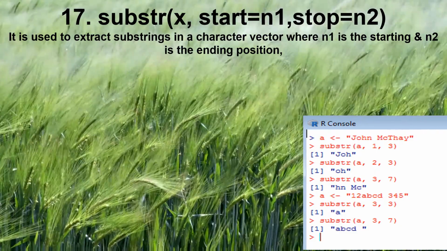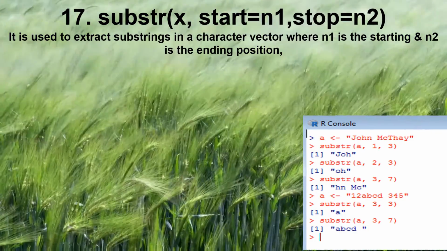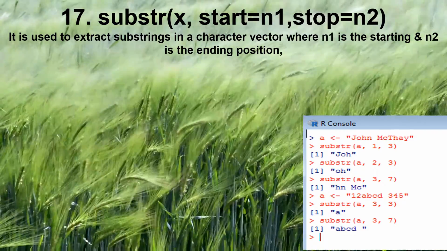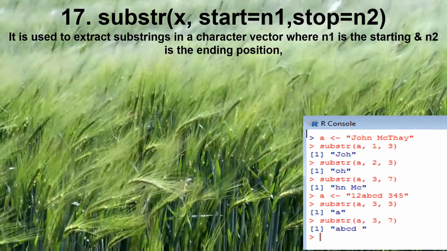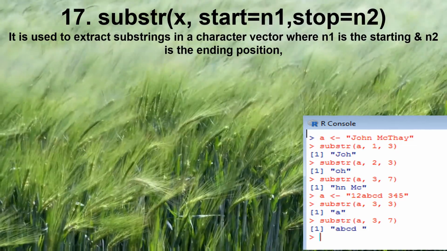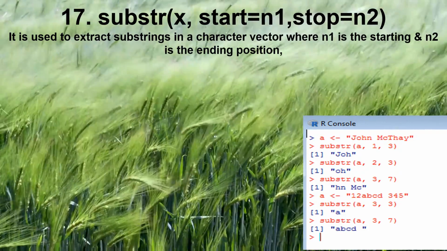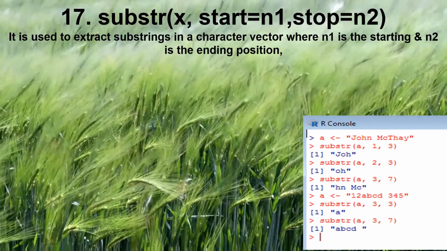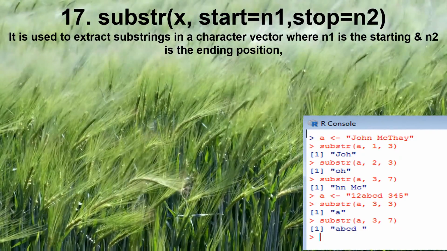Similarly, the second example is substr A 2 3. A is John McCarthy. We will start from the second character up to the third character. The second character is O and the third character is H. So the output is OH.